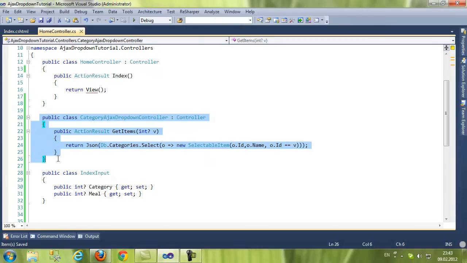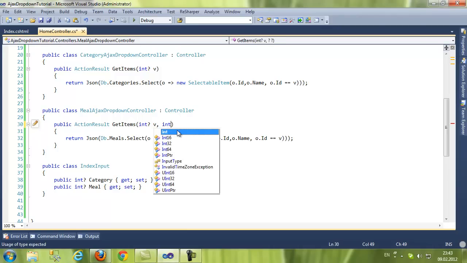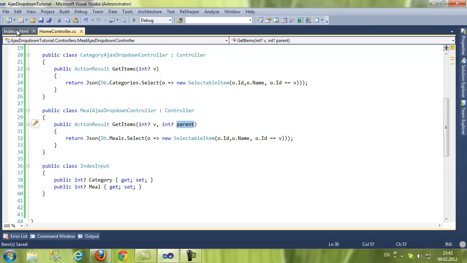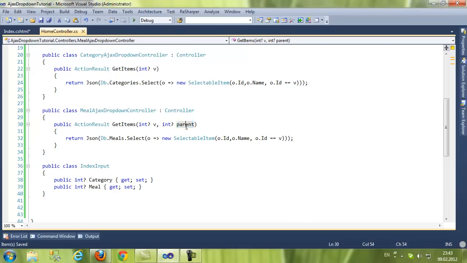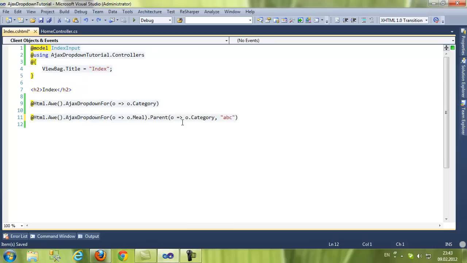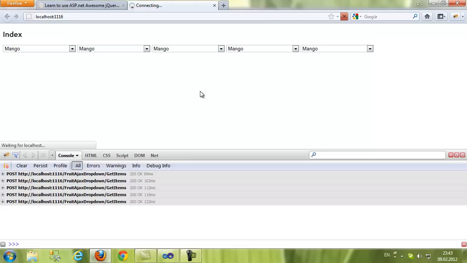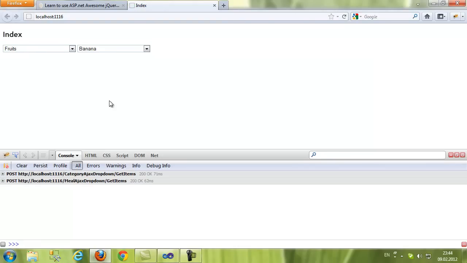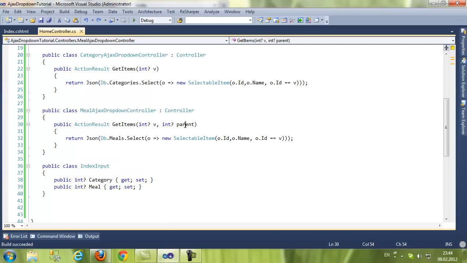And the same for the meal. Also, the meal will receive an additional parameter, parent. We could have here a different name if we would have indicated an alias here. Like if you put here ABC, then it's not going to be parent, but it's going to be ABC. But we're going to leave it parent. Okay. So build. And let's refresh. So as you can see, fruits, and it's everything here. That's because we haven't used the parent. So let's use it.